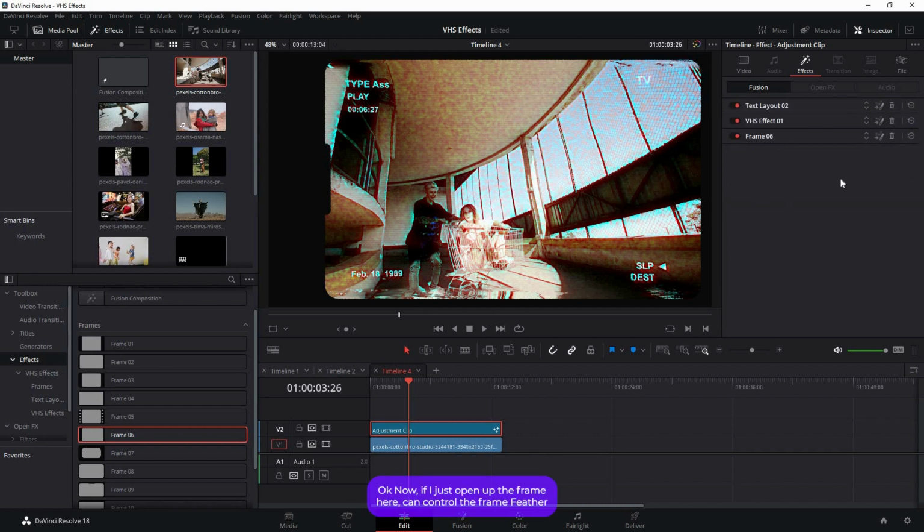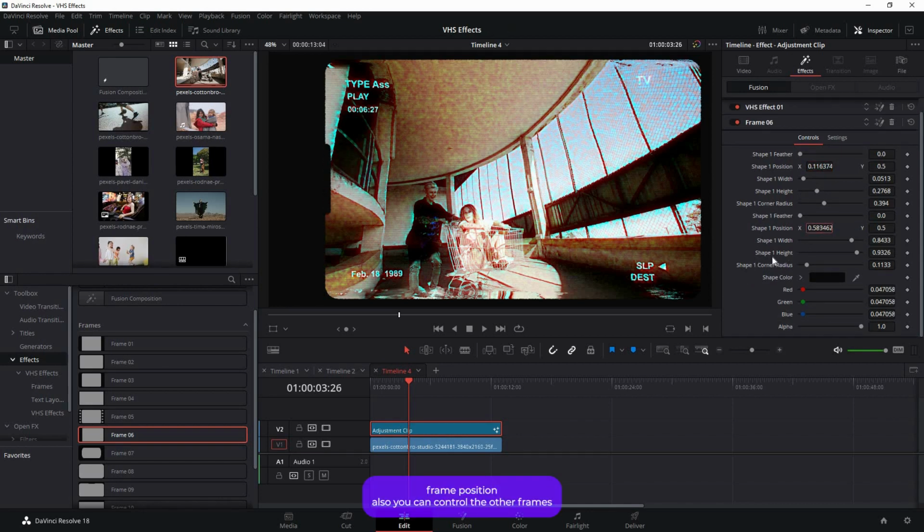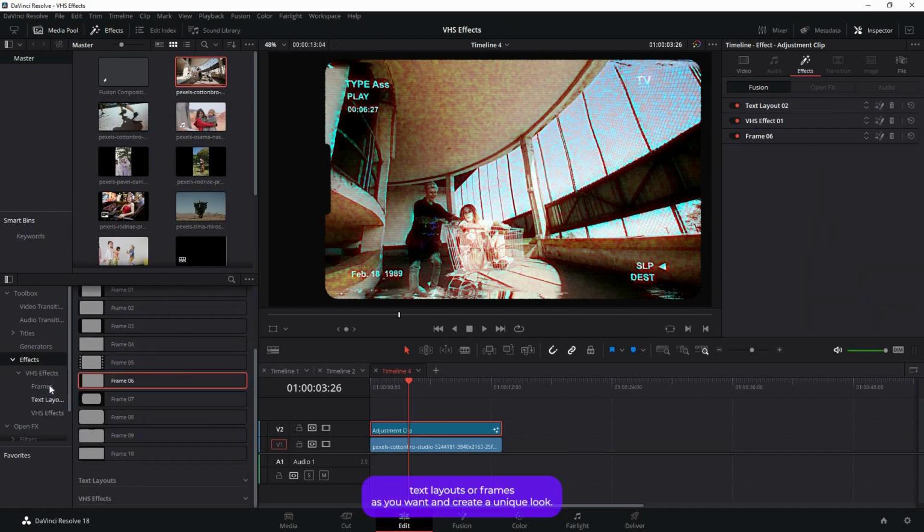Okay, now if I just open up the frame, here you can control the frame feather, frame position. Also you can control the other frames and you can change the color. So you get the idea. So in the same way, you can drag and drop any VHS effects, text layouts or frames as you want and create your unique look.